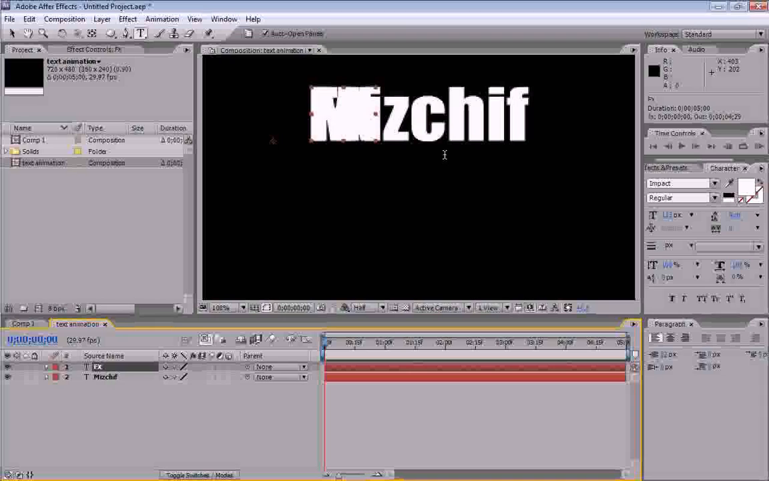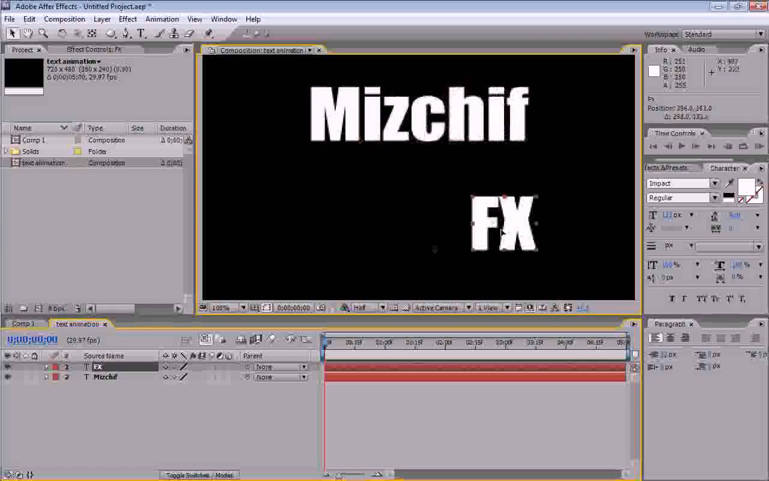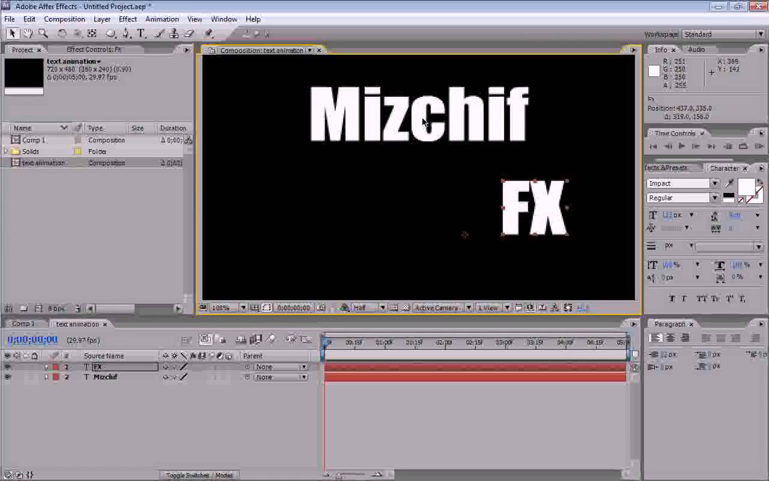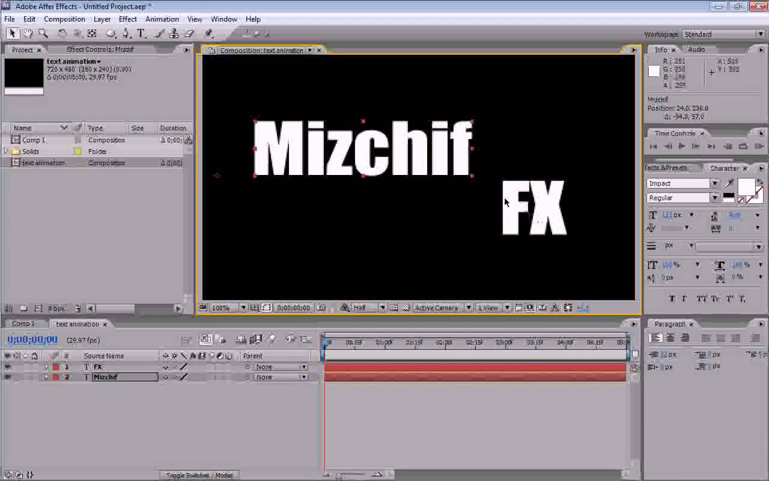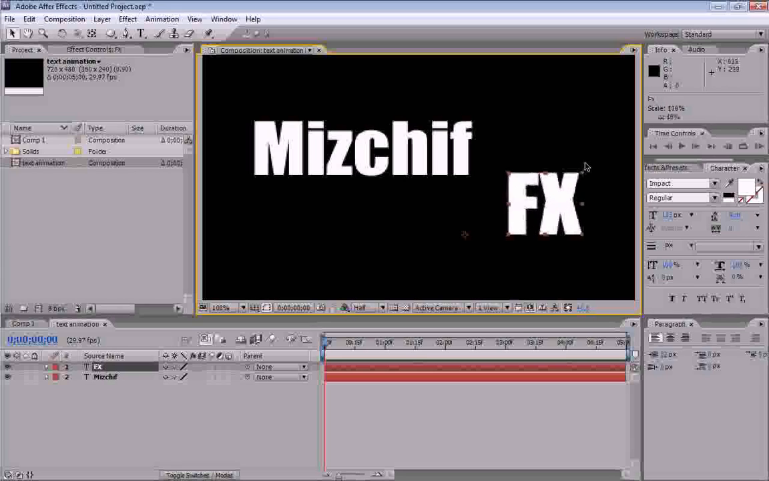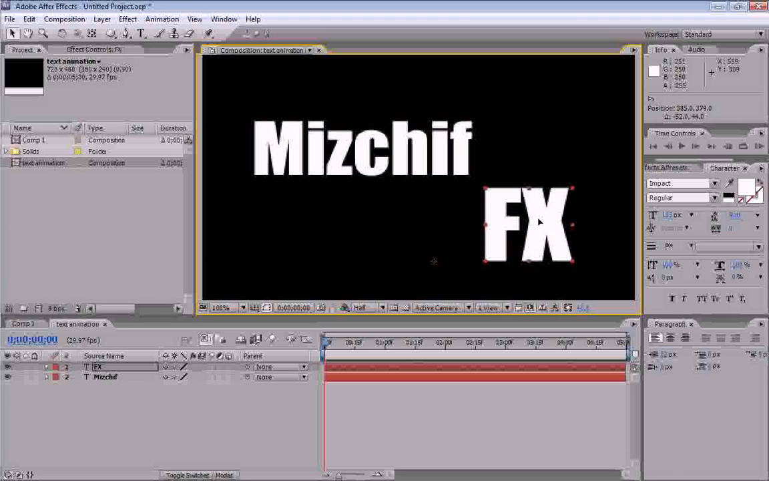Okay, so now if you click V, it brings up your selection tool, and now you can move these different texts around. So I'm going to line this up so I know where it's going to be situated, and so FX, I might scale that up a bit just to give it a little bit of an edge. And so that's our text.